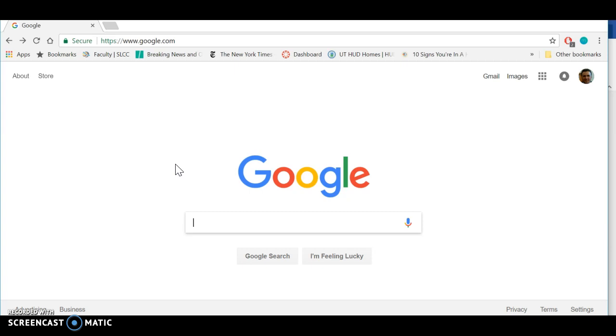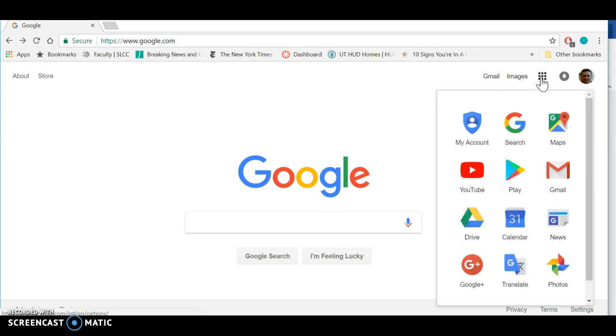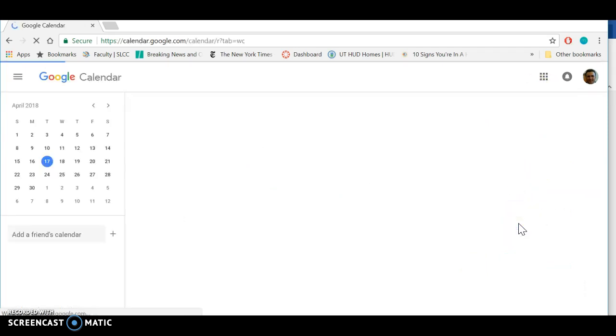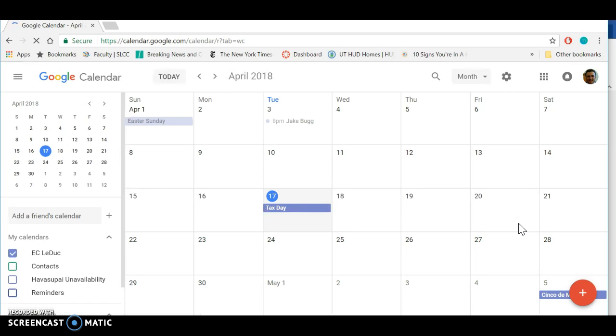In order to do that, you need to be logged into your Google account or one of your Google accounts. You also need the email addresses of the people that are going to be in that meeting. So once you're logged onto your Google account, go on to Google Apps by clicking here and then going down to your Calendar app. Click on your Calendar app. It'll bring up your calendar.